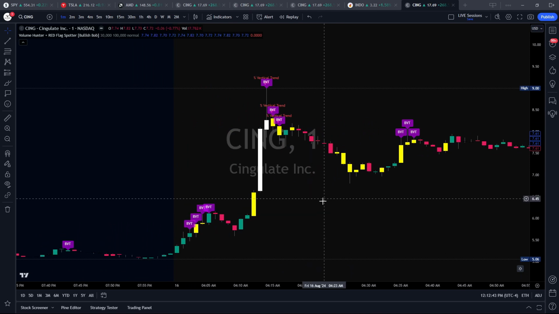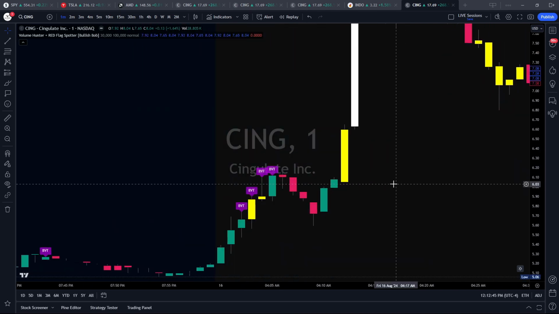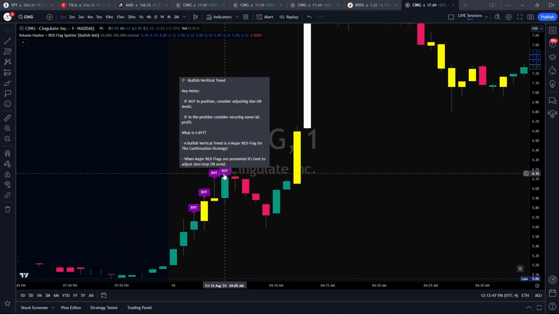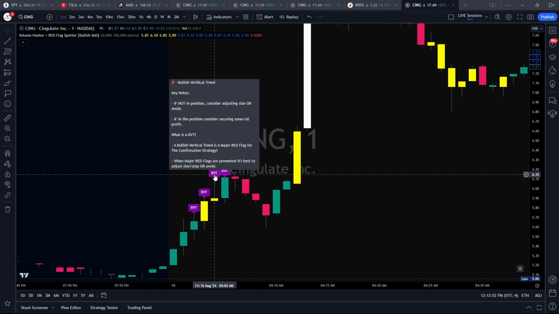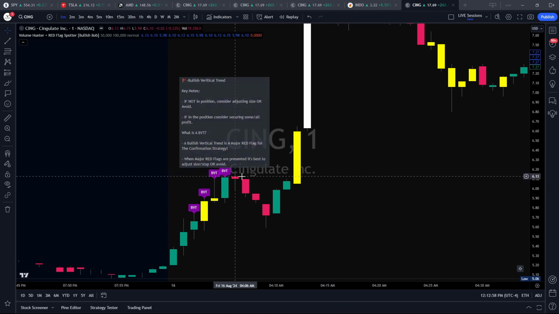BVT is a bullish vertical trend. This is a condition that we look for. If we see a bullish vertical trend, we typically look for a breather or red candle to follow. We can see bullish vertical trend, bullish vertical trend. There's a quick note here, hover over, you'll see what is a bullish vertical trend. This is a red flag to our strategy. This means we're expecting some breather or a pullback.